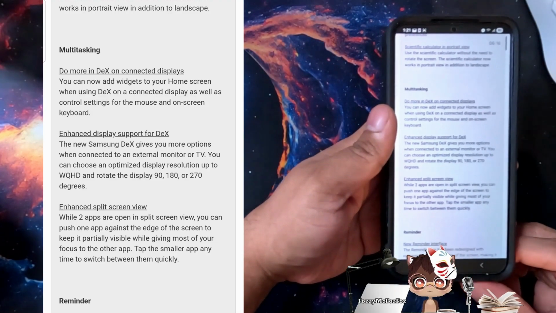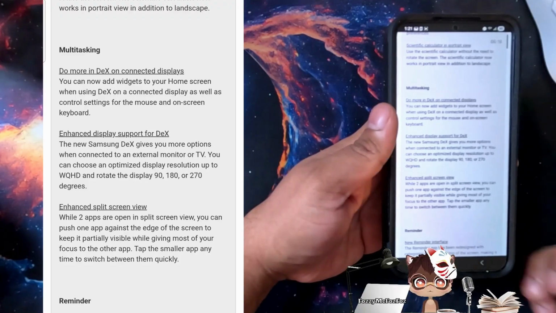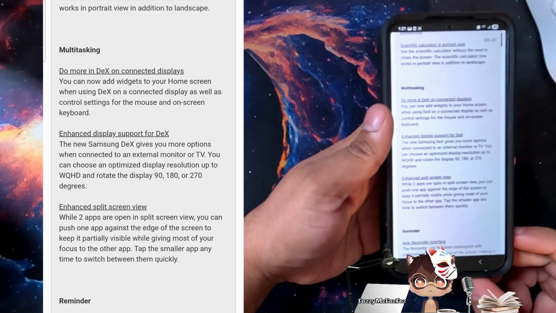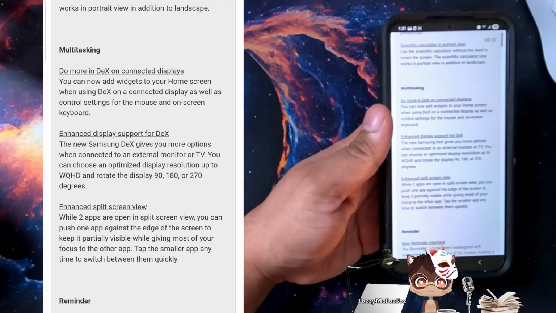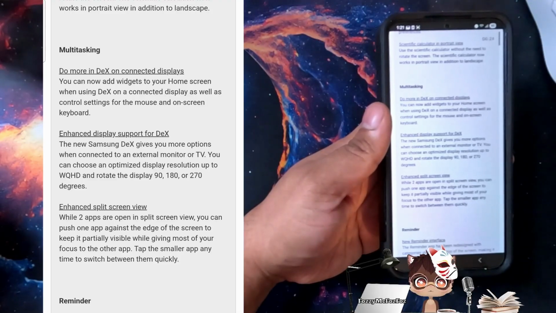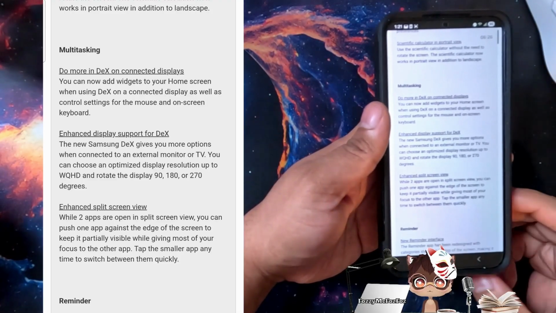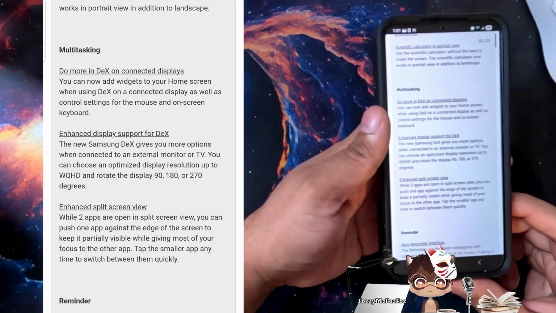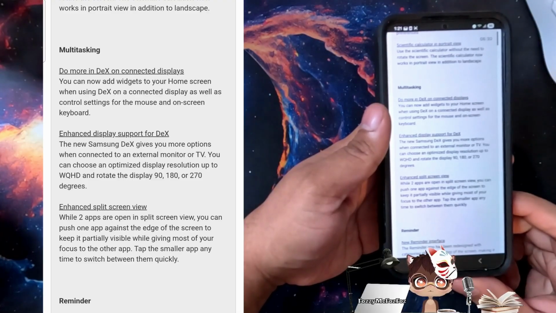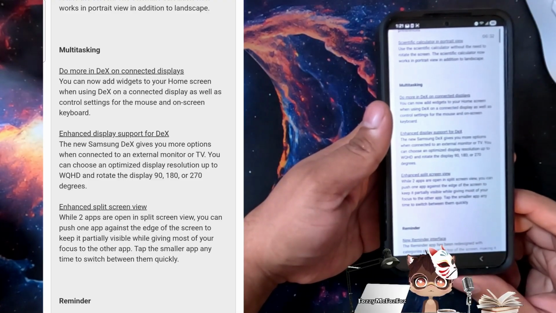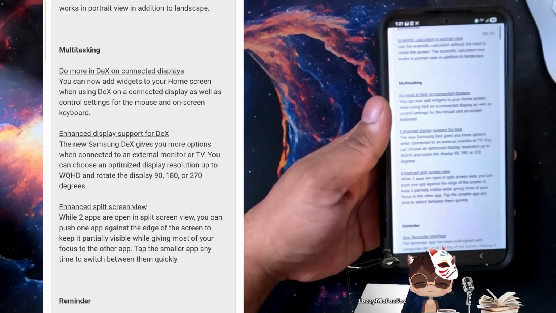Enhanced display support for DeX. The new Samsung DeX gives you more options when connected to an external monitor or TV. You can choose an optimized display resolution up to WQHD and rotate the display 90, 180, or 270 degrees.